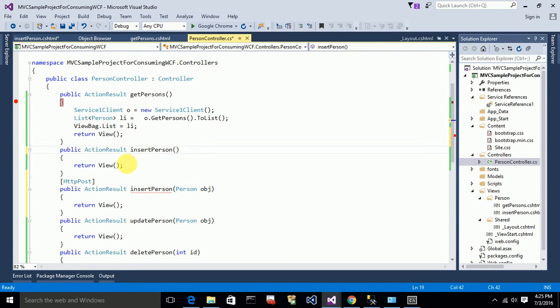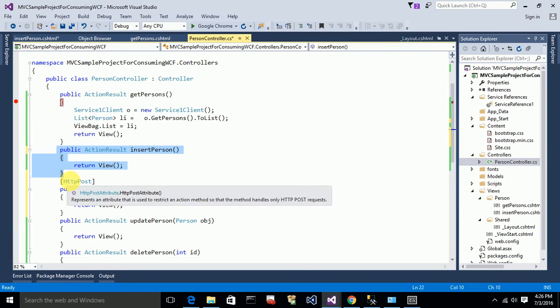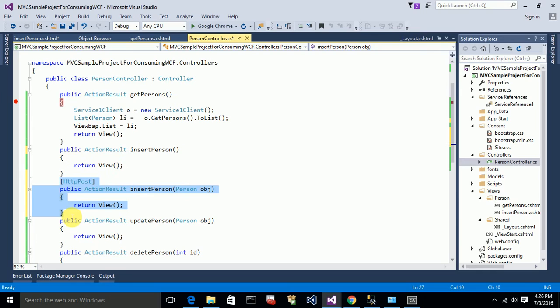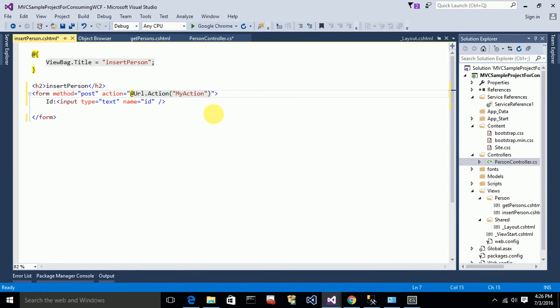So for the first time I just want to display the view. This method is responsible for just displaying the view where it will have the form, and whenever the user fills the form and submits, it will come to this HTTP post action method, and the person object details will be matching with the names of the elements, and it will be stored in this object, and from this object I can pass it on. So for now I will be completing the form.